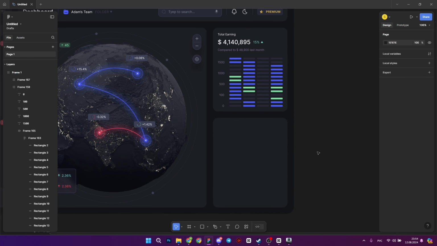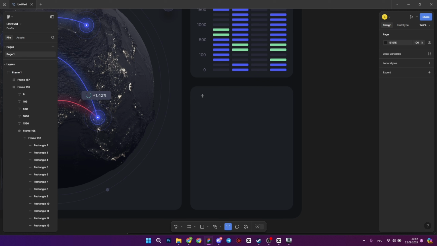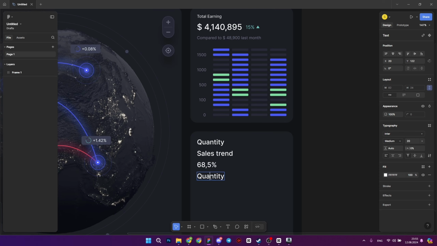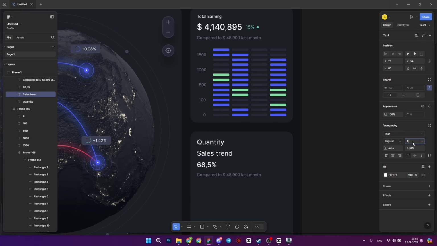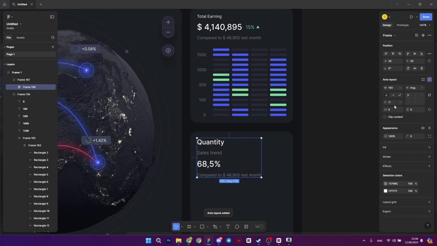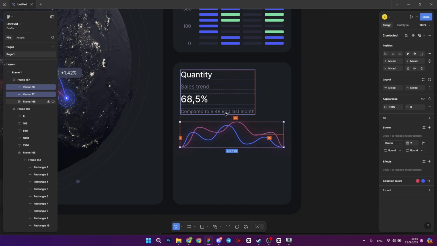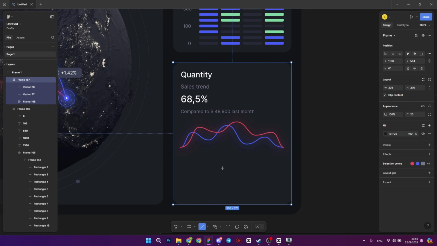Lastly, we'll have a chart on the bottom right side. The top part will be similar to what we've done. Place the chart, create a divider, and finish the layout.